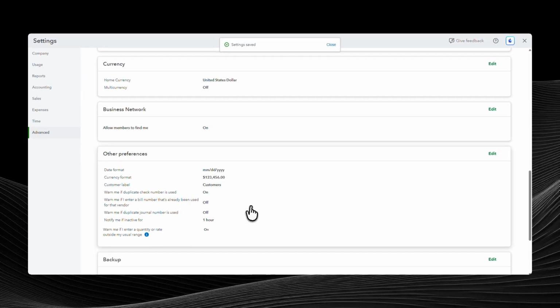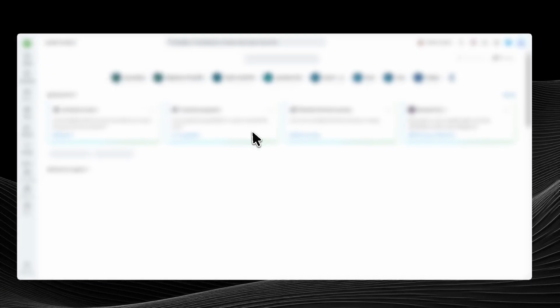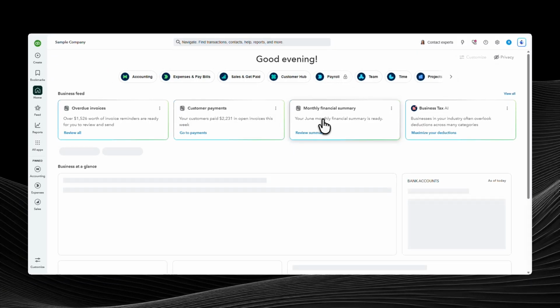And that's it. You've now updated your company overview, set your fiscal year, and changed your date format in QuickBooks. These small adjustments can make a big difference in keeping your account organized and aligned with your business needs.